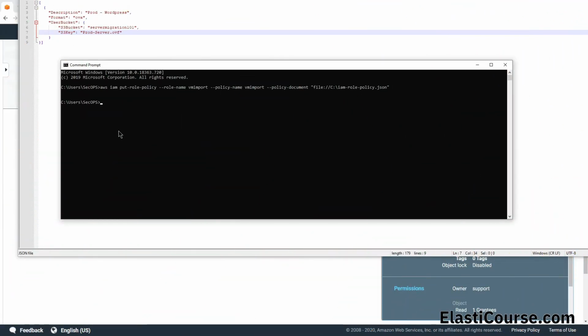So now we are ready to launch our import process. And for this, the command will be aws ec2 import-image. And for this, we can give it a description. I just called mine broad-WordPress.